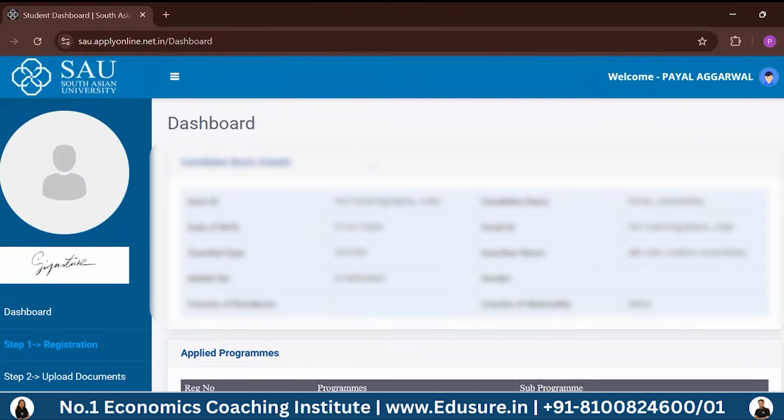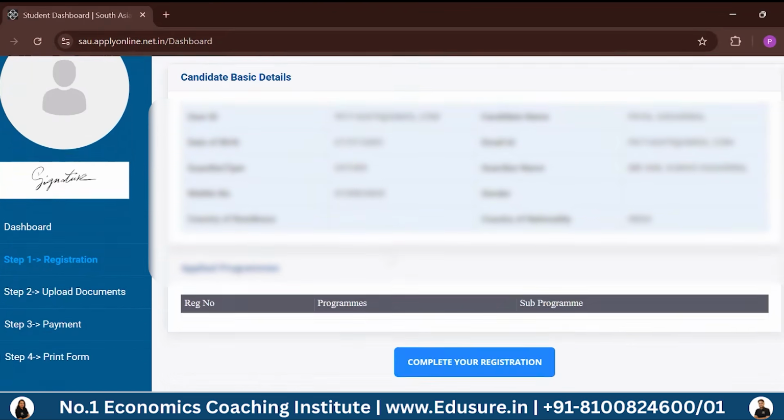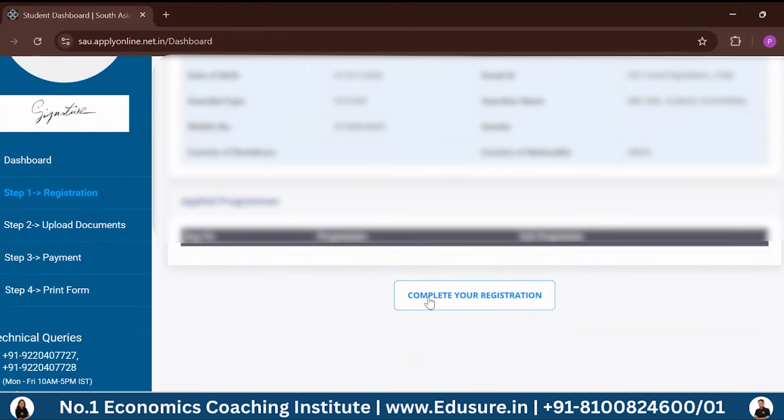Now you will reach this dashboard. Here, the basic information that you have filled in is already provided. Please check it and then click on complete your registration. There are various steps: first is the registration, then you need to upload your documents and then do the payment. Once the payment is done, the form will be visible to you. Print that form or download that form and keep it saved with you.